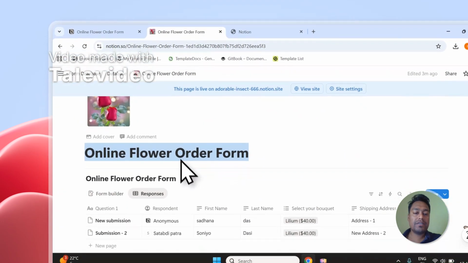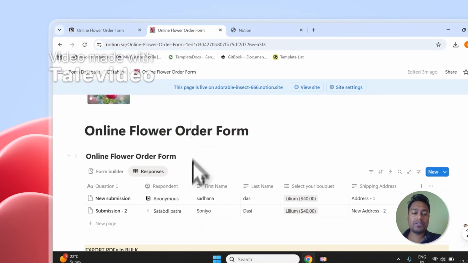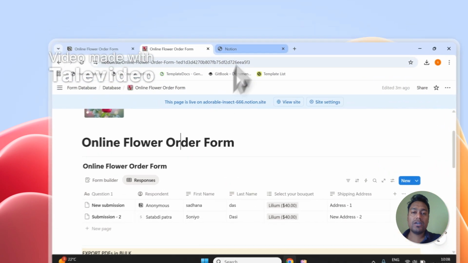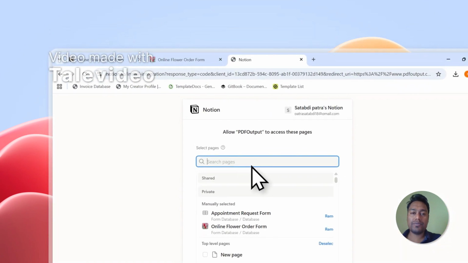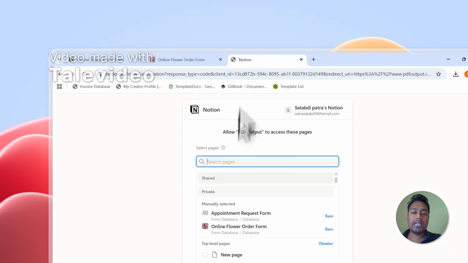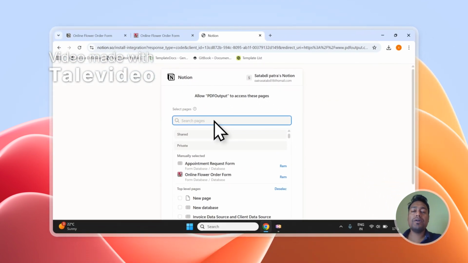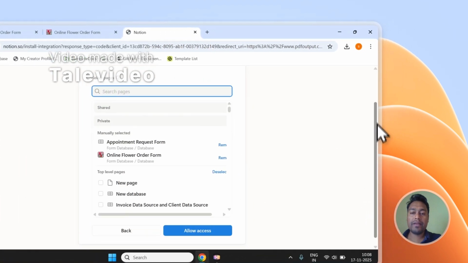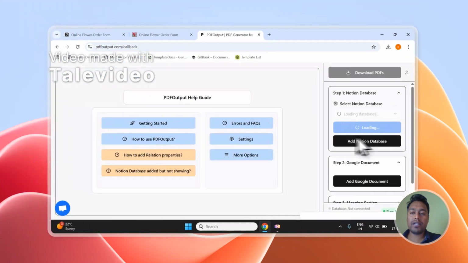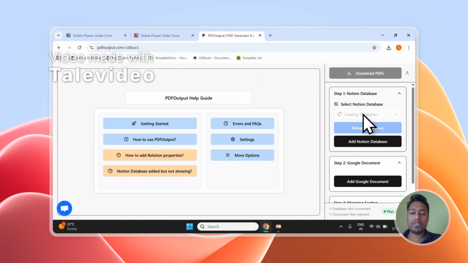Alongside this, if your database contains any relation properties, so let's say this database is connected with database A and database B through relations, you need to add database A and database B over here as well. So make sure to add the main database, which is the order form in this case, as well as any relational databases such as database A and B over here, to be able to create PDFs with relation and rollup properties. Otherwise, your PDF created will not have any relation and rollup properties added to it. Okay. Having considered all of this, let's click on Allow Access, and now I will get access to the particular database which I can use for the automation steps.